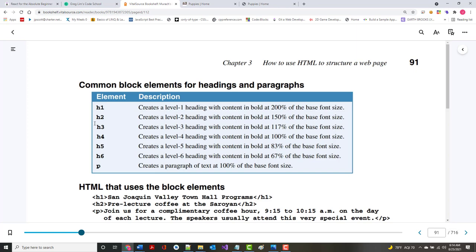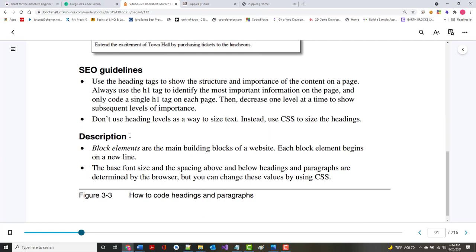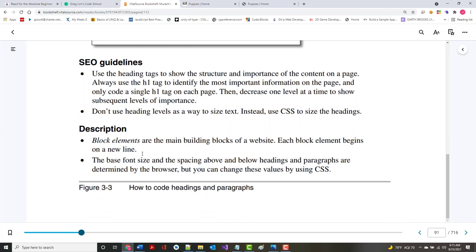It should be at or near the top, and it should give kind of an explanation of what the page is all about, like we've got here. So the author says here, use heading tags to show the structure and importance of the content on the page. Only one H1 tag on a page, but put one in. Typically, people do. Don't use these heading levels as a way to size text. It makes no sense to do that. It's actually easier to do it with CSS.